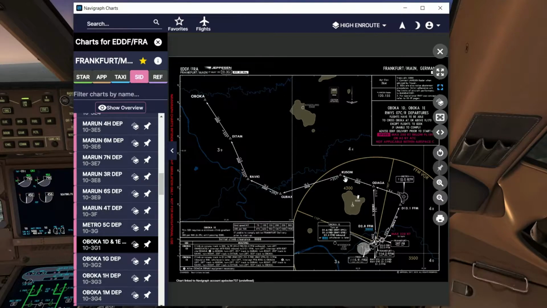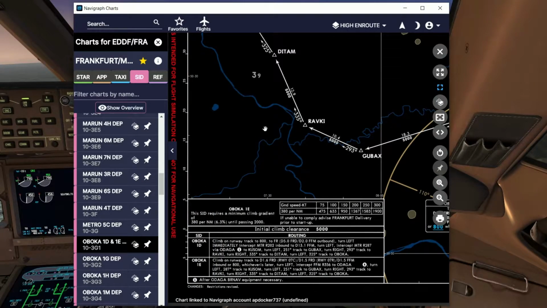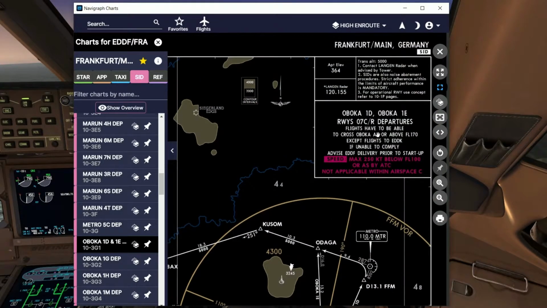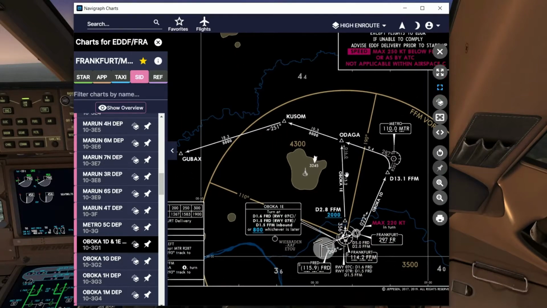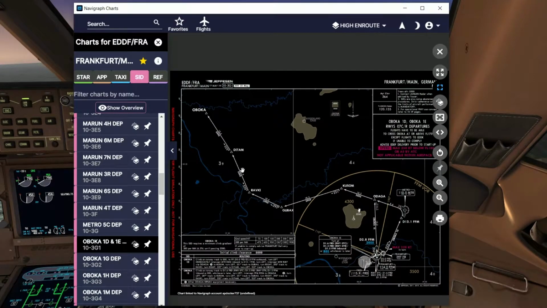same up to Kossom, 251 degree right to Gubax, slight right at 293 up to Raviki, another right at 335 degrees up to Ditam, and 325 degrees at and above 5000 up to Opaga. And we're also looking here for our restrictions, climb a runway track, intercept. Okay, there's no restrictions actually on that chart, so we look at speed restrictions. Maximum 215 knots below 10,000, so just make sure we adhere to the normal standards of aviation.